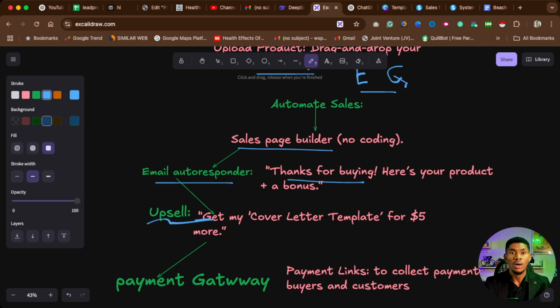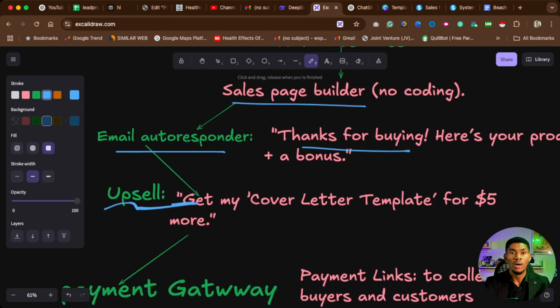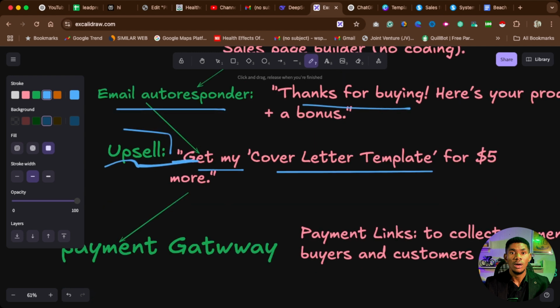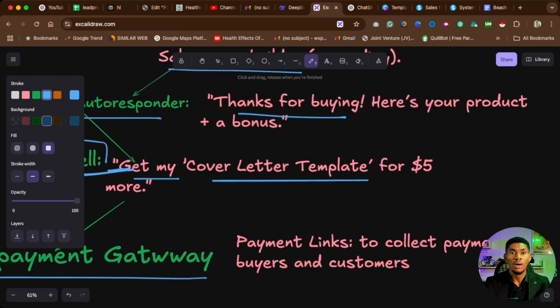What is an upsell? It is when, after they buy something from you, or you give them something for free, you say, oh, you can check out my cover letter template. It's just $5. We don't need too much. After buying something or getting something for free from you, they go for the upsell and they also buy from you. Then we are going to look at how to integrate our payment gateway on the platform. Now, let me go and show you where you can see all these things.